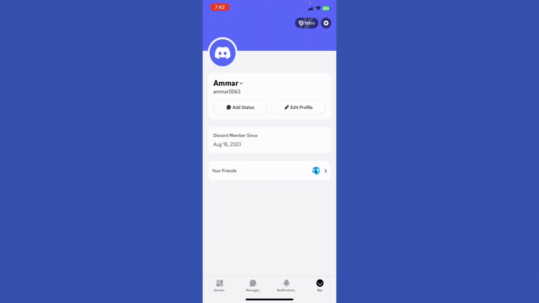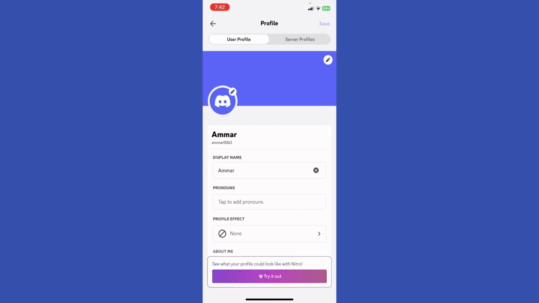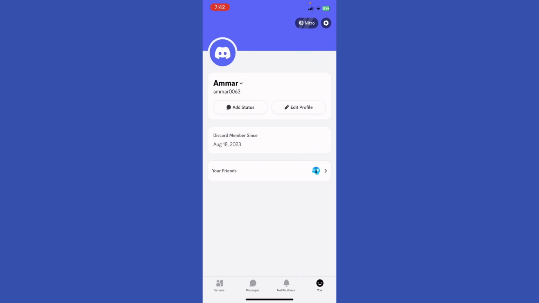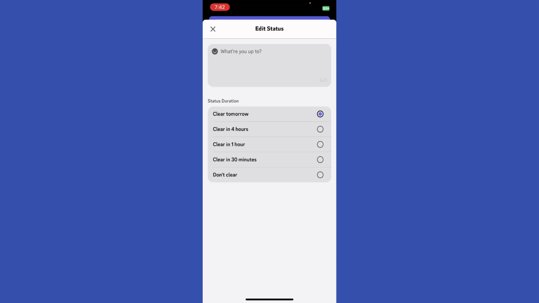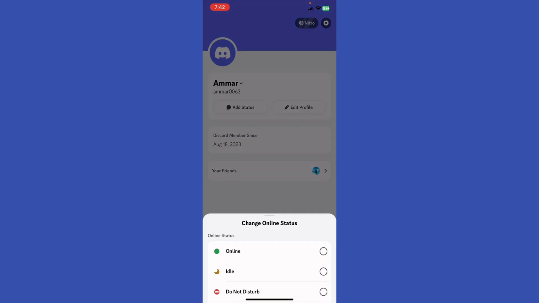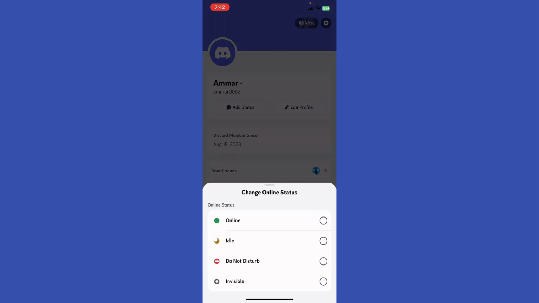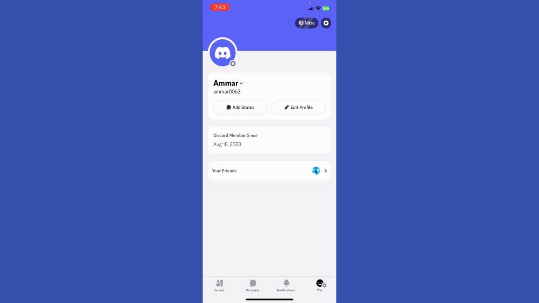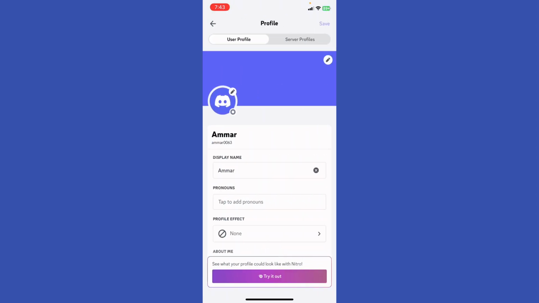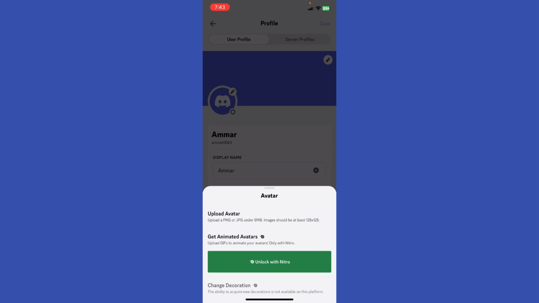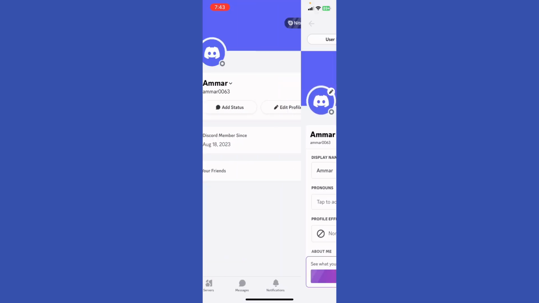And basically, if you want to edit your profile, you can always edit your profile by editing your name or whatever. And if you want to add a status, you can always add a status. And if you want to add your own online status, you can always do that. In my case, I'm gonna just keep it invisible. And if you want to add your profile photo, just go ahead right here and add the profile photo and upload your own avatar, basically.